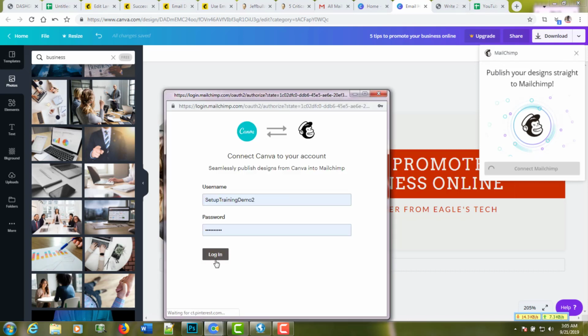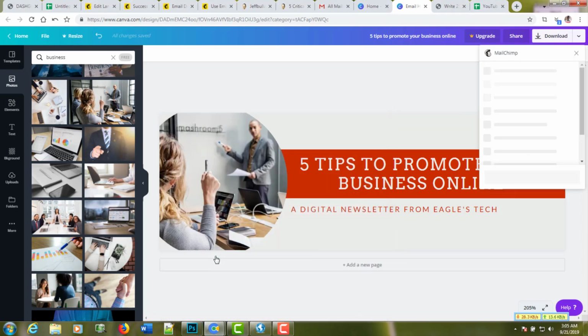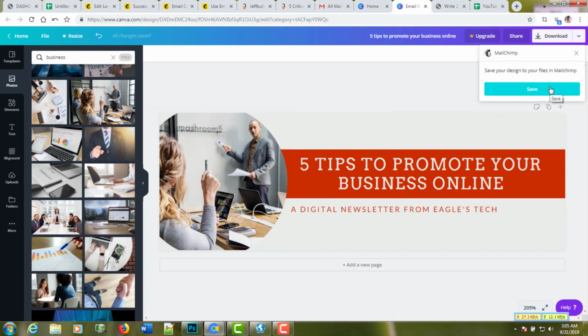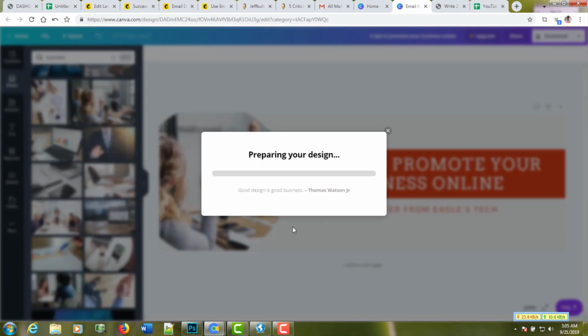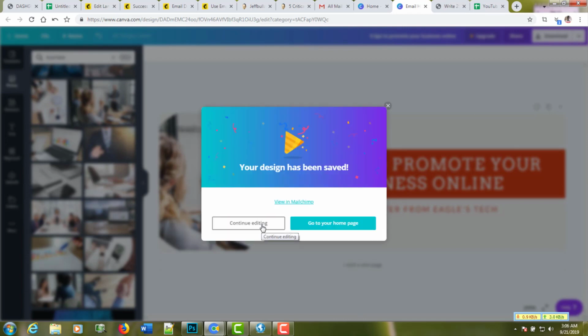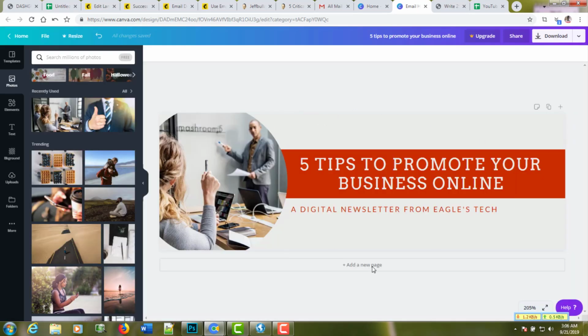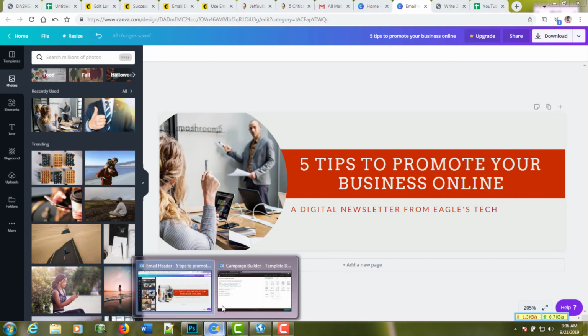Okay, you log in. Then you click save. Okay, by the way, this design is called email banner. Okay, let me go back to campaign builder.